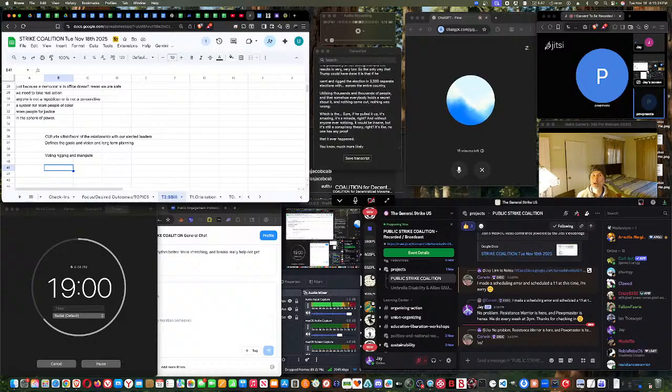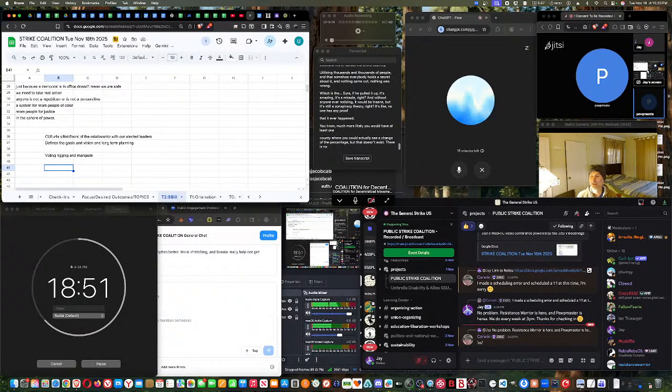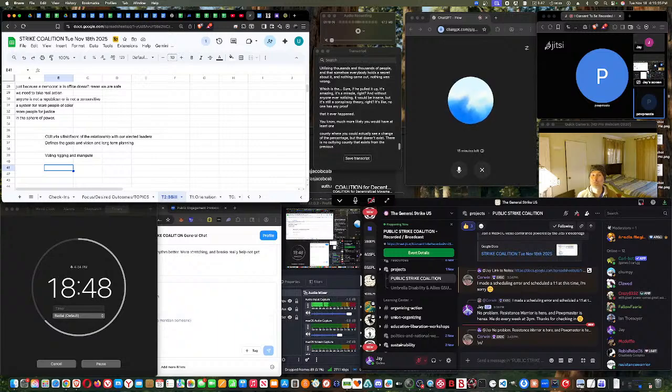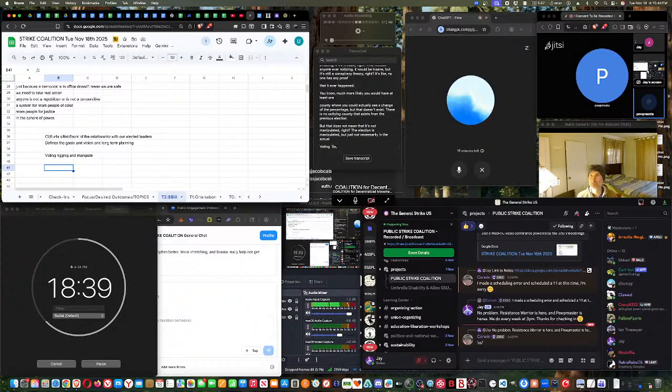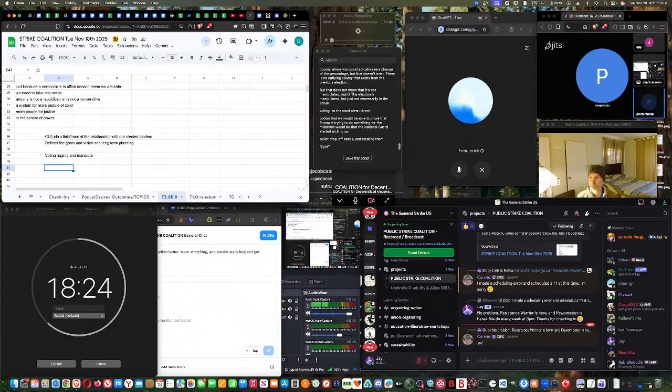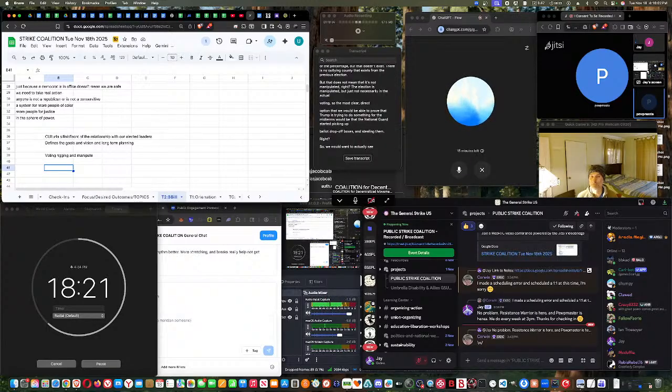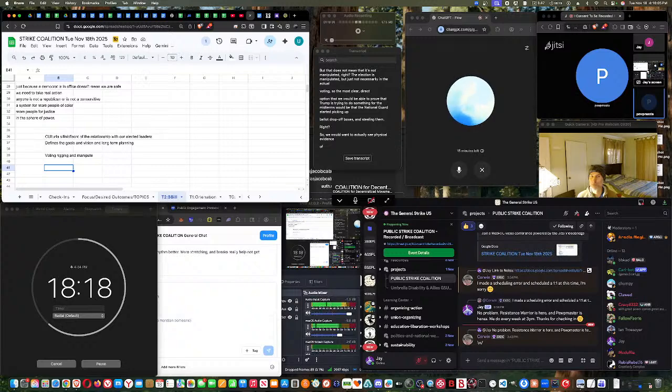Much more likely you would have at least one county where you could actually see a change of the percentage, but that doesn't exist. There's no outlying county from the previous election, but that does not mean it's not manipulated, right? The election is manipulated, just not necessarily in the actual voting. So the most clear, direct option that we would be able to prove Trump is trying to do something for the midterms would be if the National Guard started picking up ballot drop-off boxes and stealing them, right? So we would want to see physical evidence of ballot tampering.